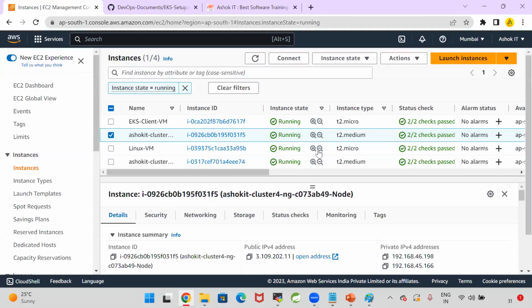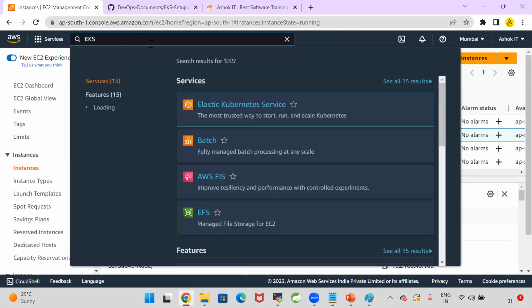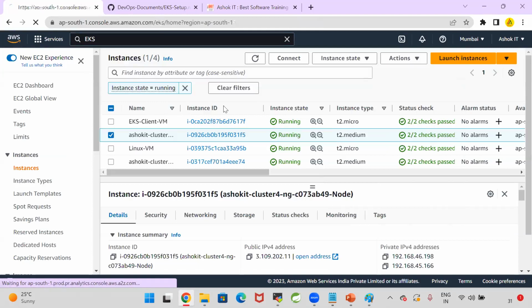Worker nodes will not be deleted, sir, because they are in the cluster. If you delete the worker nodes, they will be recreated again. So what is the solution? I tried to delete. You need to delete the cluster completely, not just the worker nodes. So how can we delete it?